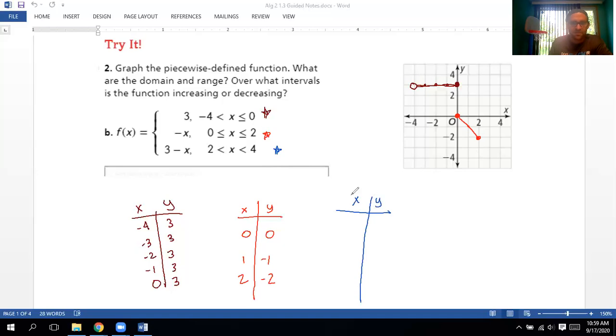X's and Y's, and we're going to pick every number in between. So starting between 2 to 4. So 2, 3, and 4. So let's plug 2 into here. 2, 3 minus 2 is 1. Plug in 3, 3 minus 3 is 0. Plug in 4, 3 minus 4 is -1.